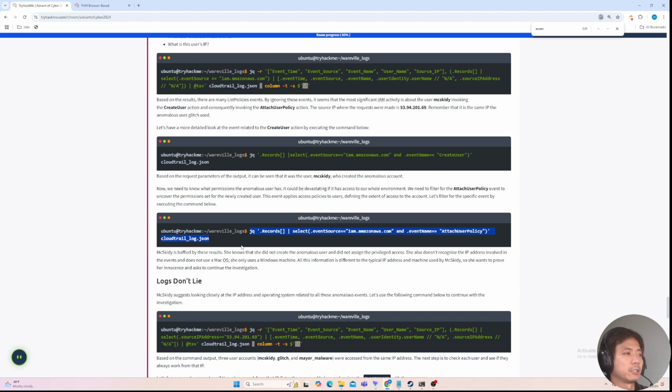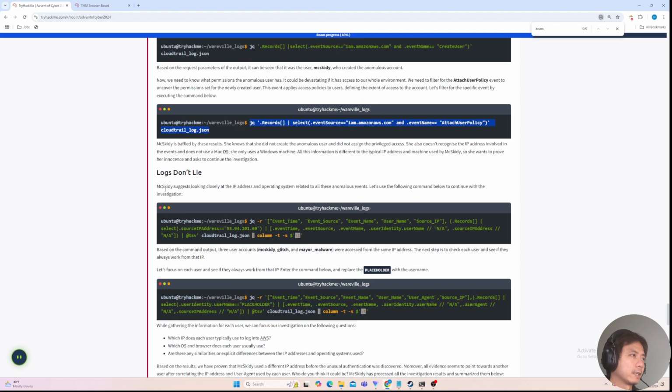She knows that she created the anomalous user and did not assign the privileged access. She also doesn't recognize the IP address involved in the events and does not use a Mac OS. She only uses a Windows machine. All this information is different from the typical IP address and machine used by Max Giddy. So she wants to prove her innocence and asks to continue the investigation. Max Giddy suggests looking closely at the IP address and operating system related to these anomalous events. Let's follow the commands to continue the investigation.